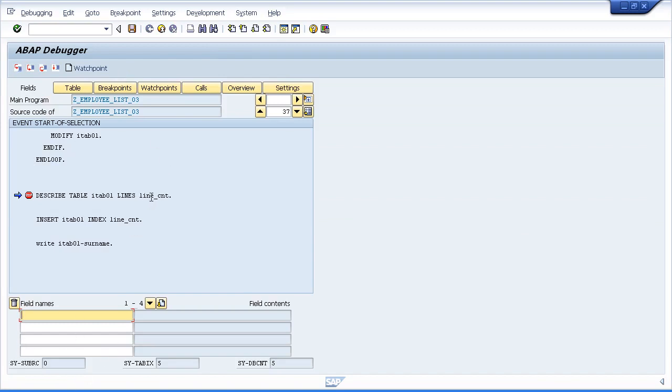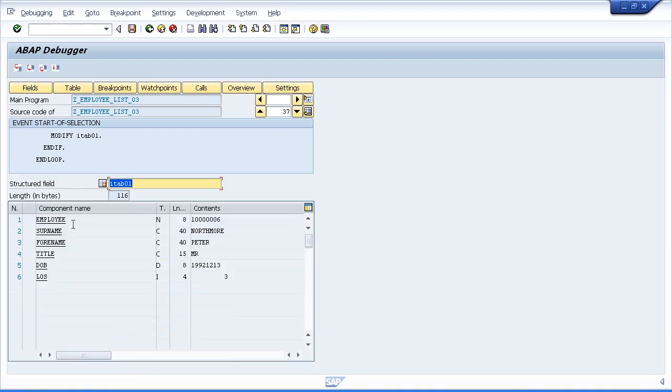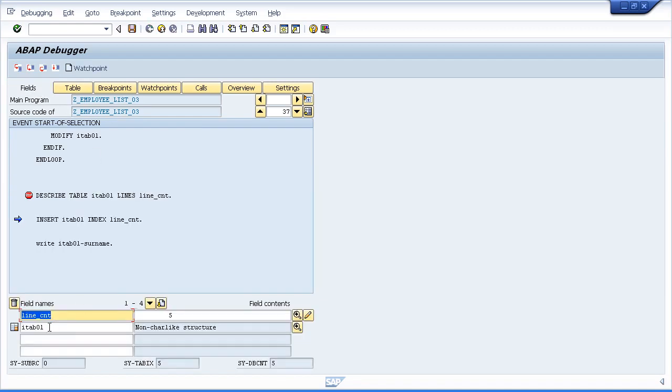So once again, there's line count. Go 1 line of code down. It now contains 5 records. We will have a look at iTab 01. We'll go in and amend the header record again, which is this one. So if I just come down here and say iTab 01, surname, iTab 01, employee. Change that to Bloggs. And this one I'll change to 7.